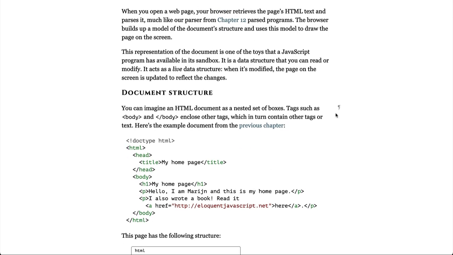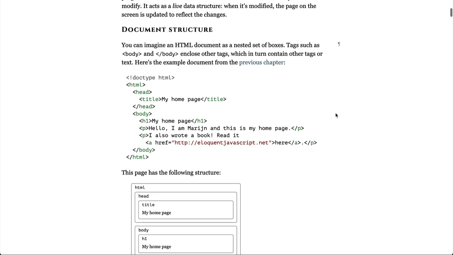When you open a web page, your browser retrieves the page's HTML text and parses it, much like our parser from Chapter 12 parses programs. The browser builds up a model of the document structure and uses this model to draw the page on the screen. This representation of the document is one of the toys that a JavaScript program has available in its sandbox. It is a data structure that you can read or modify. It acts as a live data structure. When it's modified, the page on the screen is updated to reflect the changes.